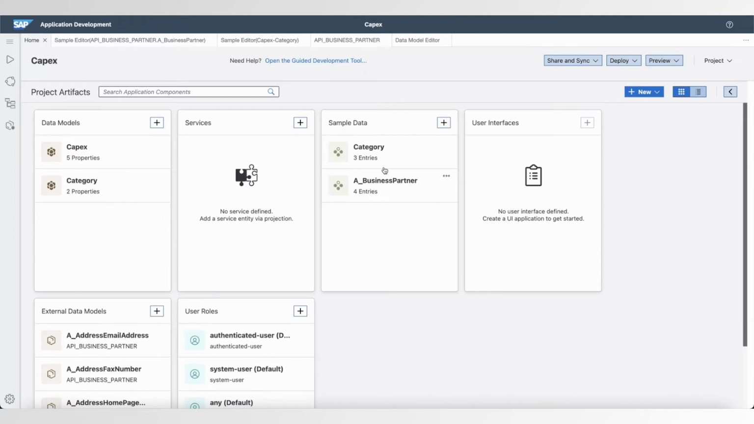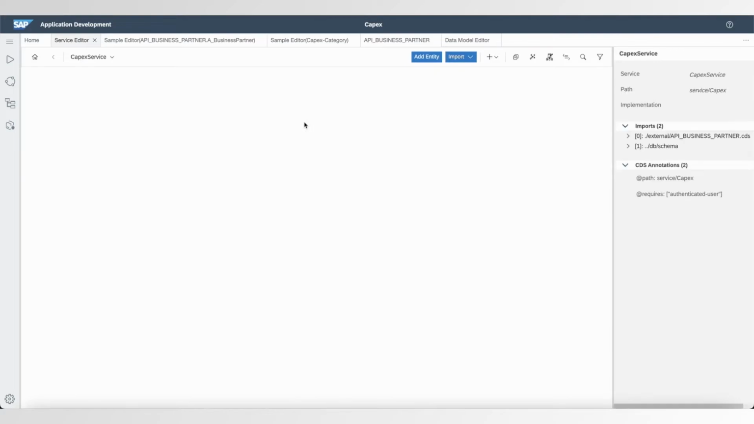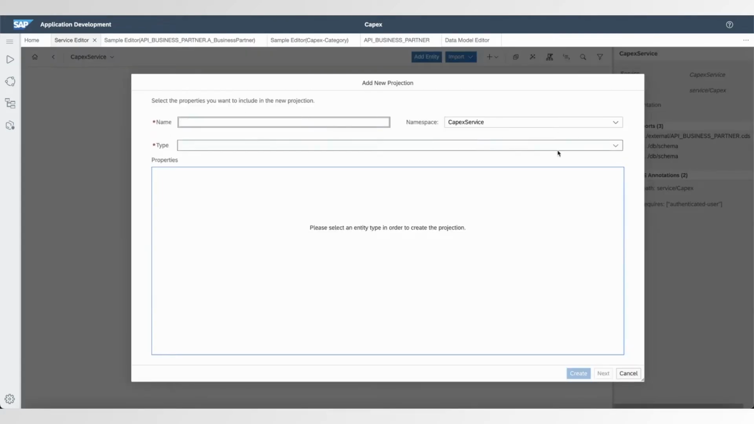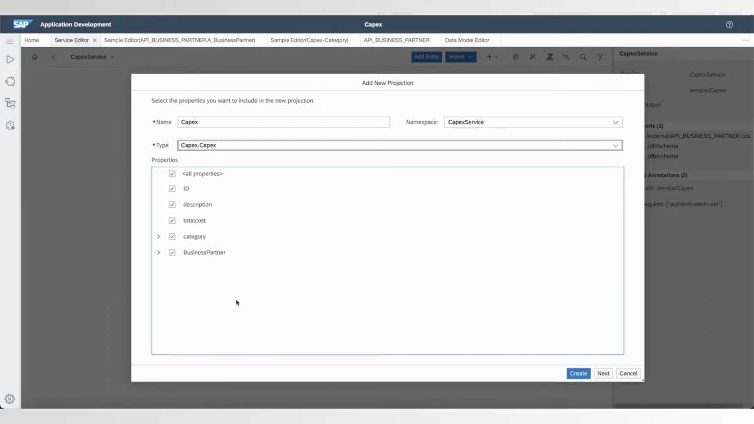Now we have a data model and some data representing what we will have on the database. We now need to define what our consumers will see from that data, and that's going to be via a service which will be our API. And for that we need to specify how our database is going to be exposed, in what way. So first let's create a service entity for CapEx, and we're going to expose CapEx one by one.